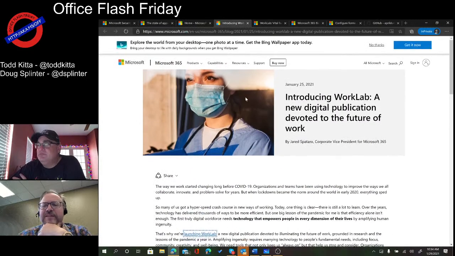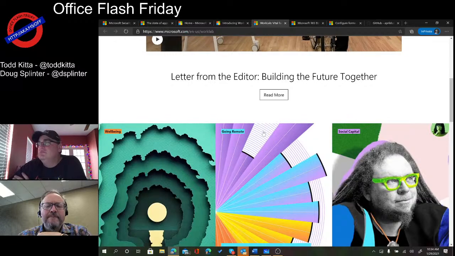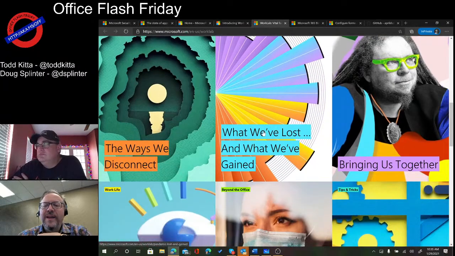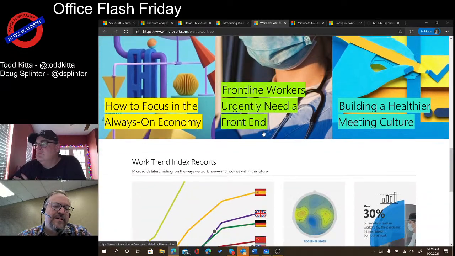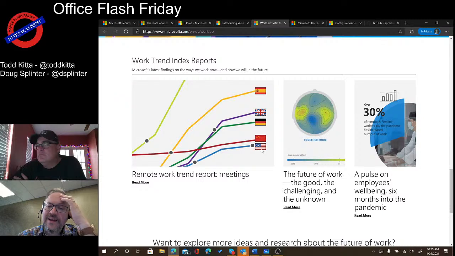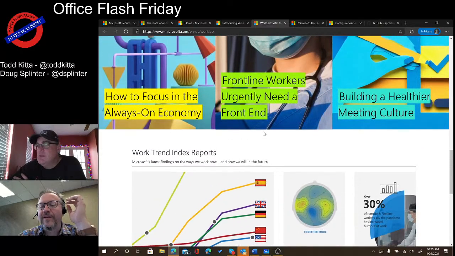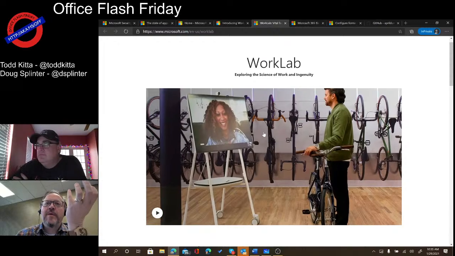This entire estate of things called Work Lab, which is a digital publication dedicated to the future of work. It's a whole bunch of curated assets around going remote, well-being, bringing us together, meeting culture, frontline workers, how to focus in the always-on economy, the Work Trend Index. Like the whole brain science we did around bad video conferencing UI and the amount of mental fatigue it puts on. It's the humanities behind the technology.